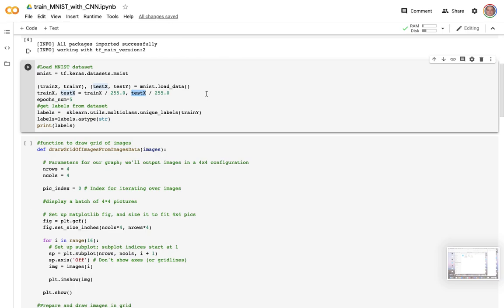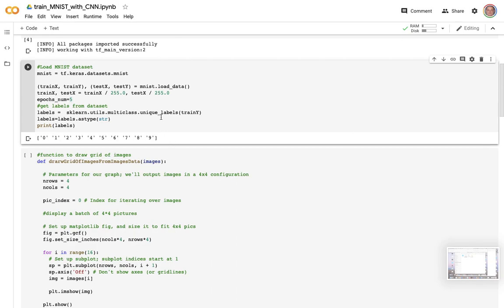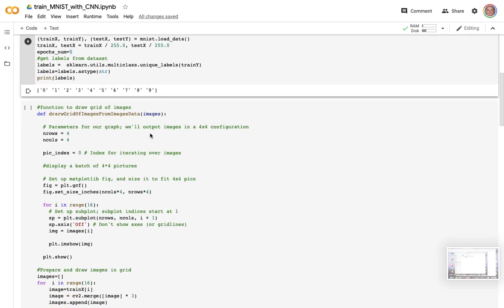To understand more about our data, to see what we have in the labels, we can use sklearn.utils.multiclass.unique_labels, and it will return the labels that we have in our dataset. If you don't have the dataset installed, it will be downloaded to your computer. So now we have it installed, and we know that these are the labels that we are dealing with, digits from 0 to 9.